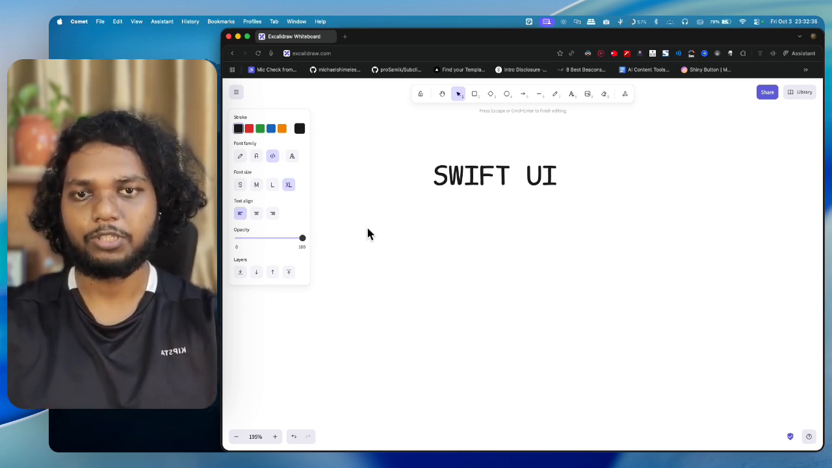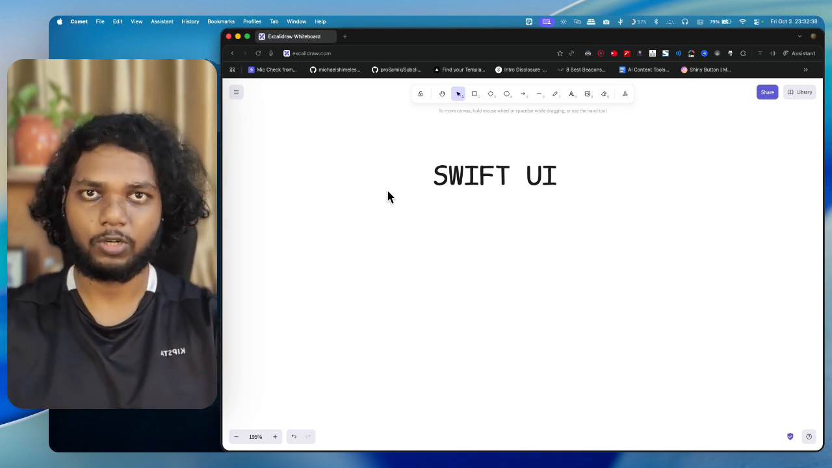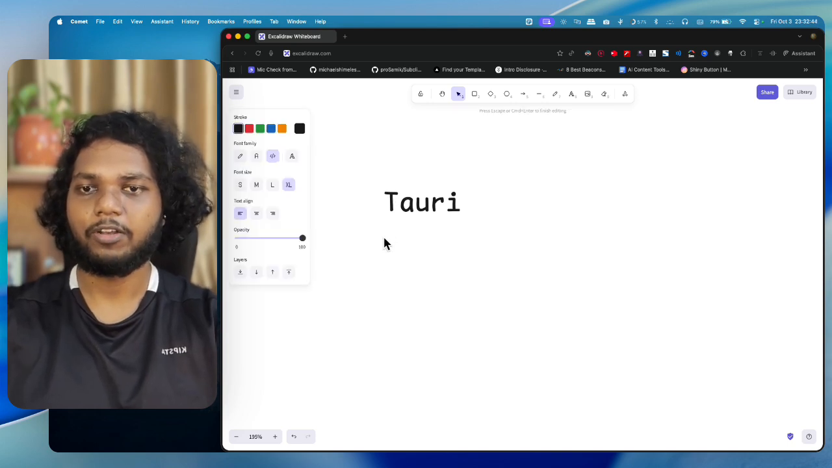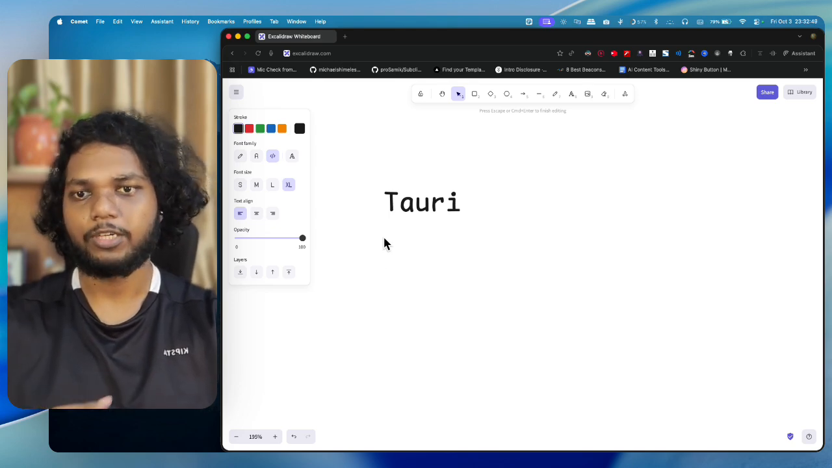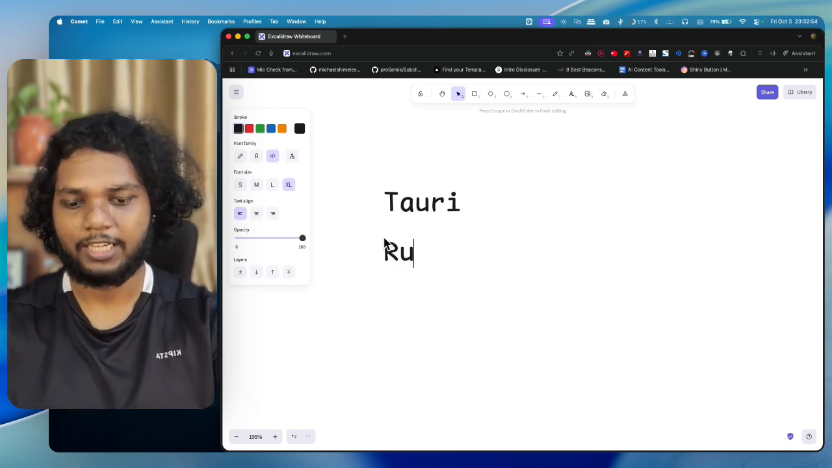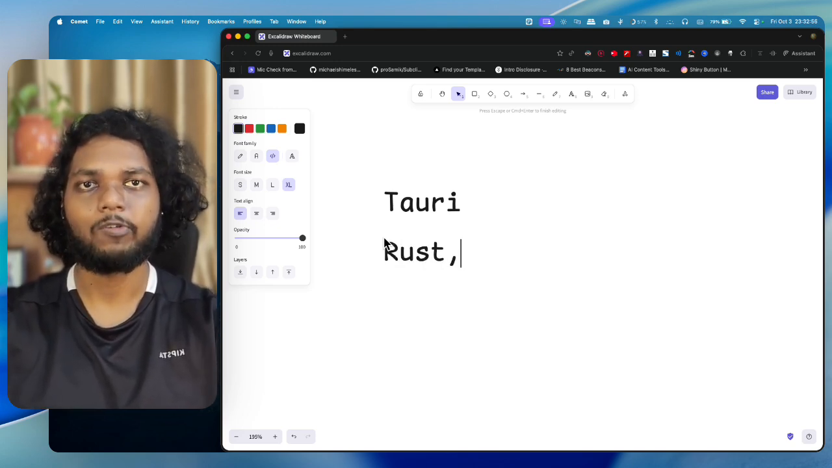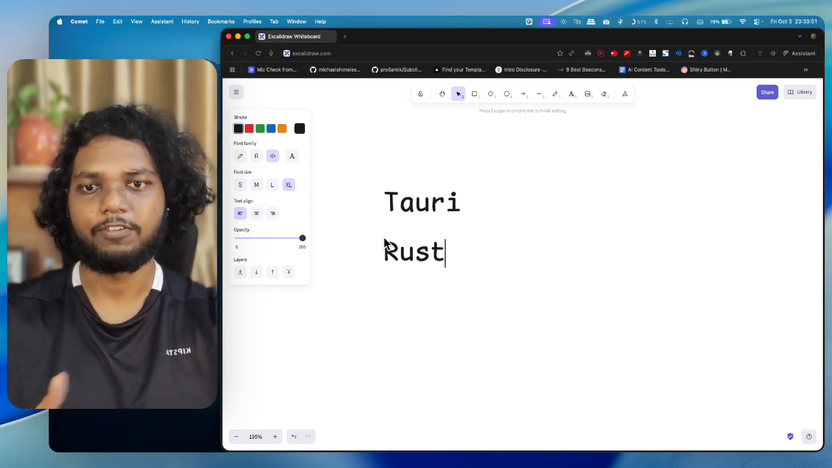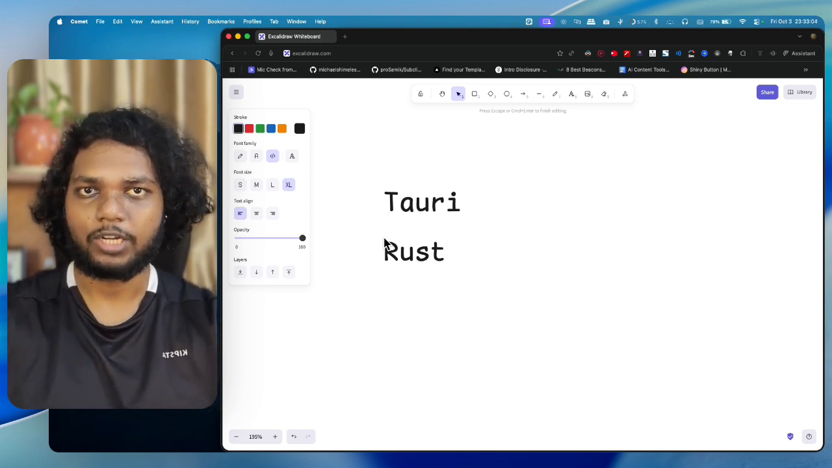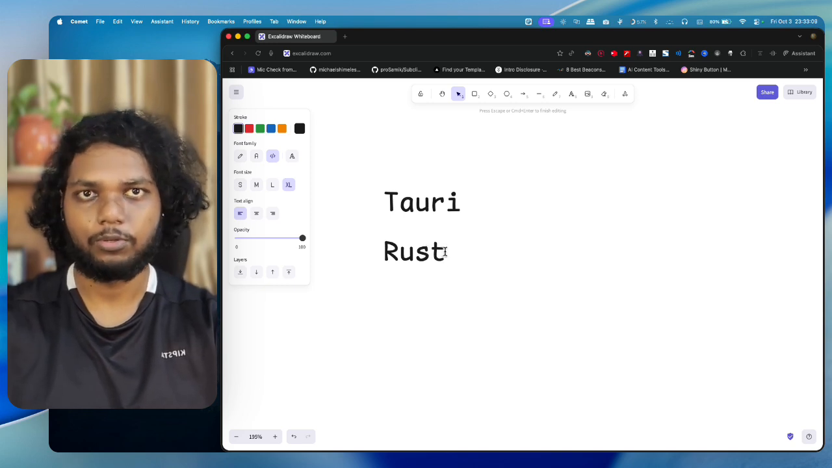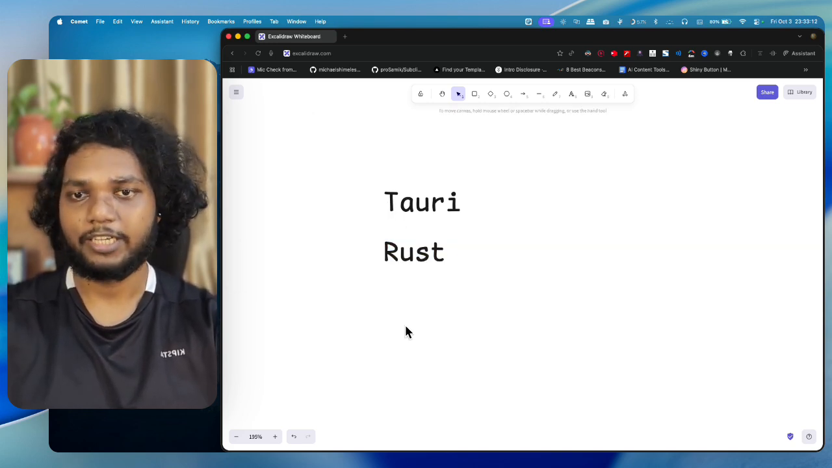If you are choosing SwiftUI, you have to think about the pros and cons, and you can choose accordingly. Now comes Tauri. This is a lightweight alternative to SwiftUI. It doesn't have a steep learning curve, but it requires a backend language, and that is Rust. If you know Rust, then choose Tauri. If you don't know Rust, then learning Rust is also a steep learning curve. You can choose Tauri, that is up to you, but you have to learn Rust as well.